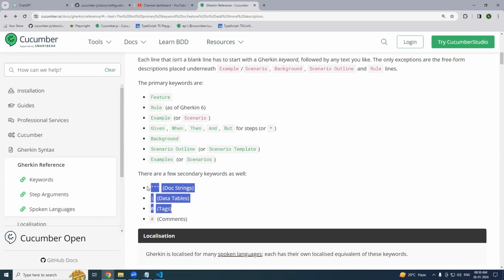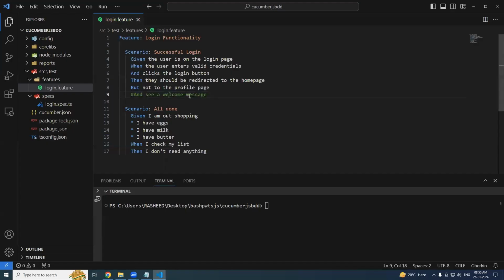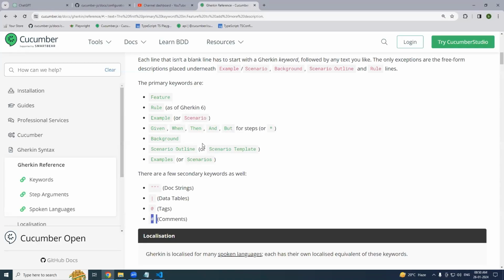We'll see other keywords as well, tags, data tables, doc strings and all. But for the time being, I just started with the hash. That means it's a comment. Okay, so you can select like this, Control backslash, same Control backslash to comment and uncomment. Okay, like this is never going to be considered now by Cucumber. Okay, same thing with this as well. And what else is there?